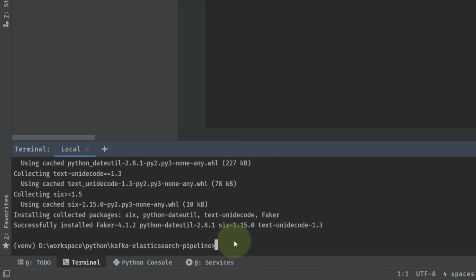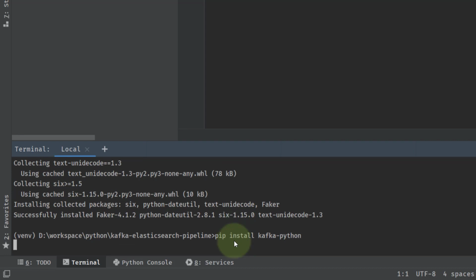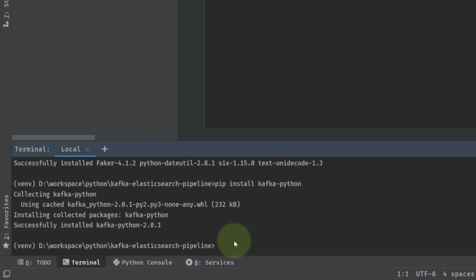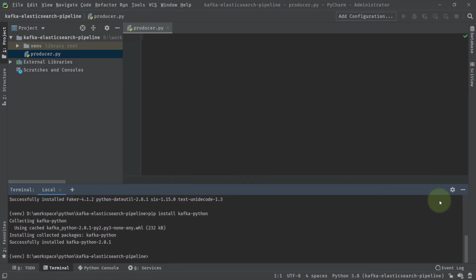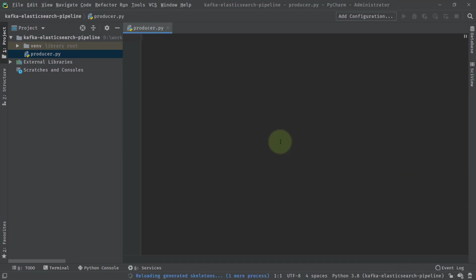It has been successfully installed. Now let's install another module, and the name of the module is kafka-python. What does this kafka-python do? As the name already suggests, it helps you to connect your Python application to Kafka. This has also been installed, and now we will minimize it. After that, we will write the fake data that we will be generating.